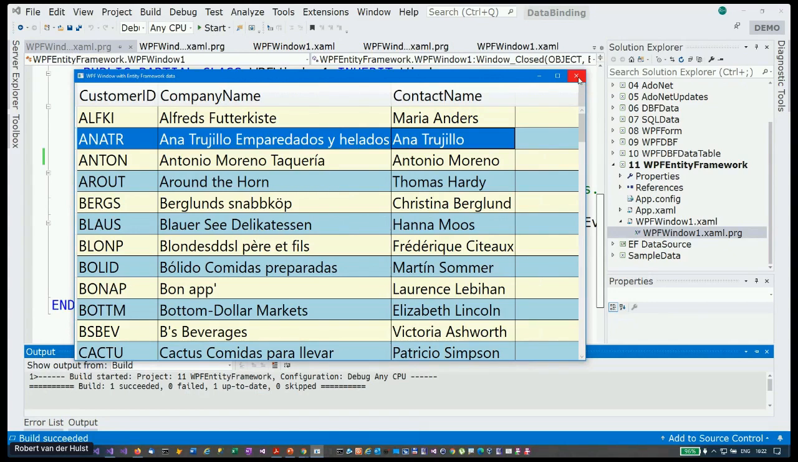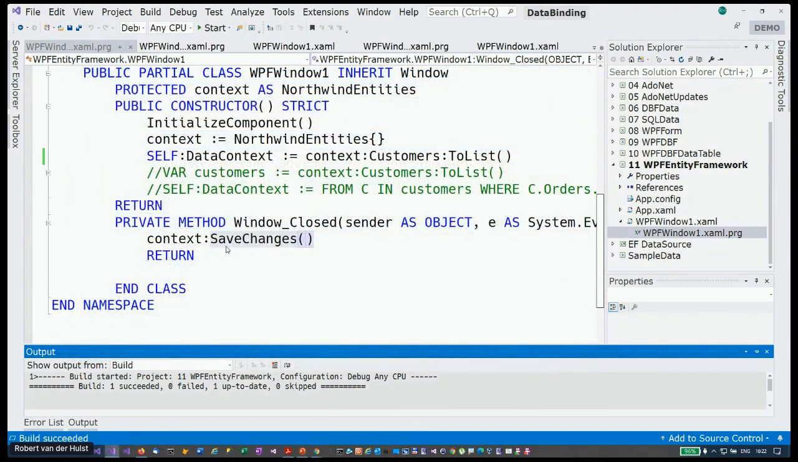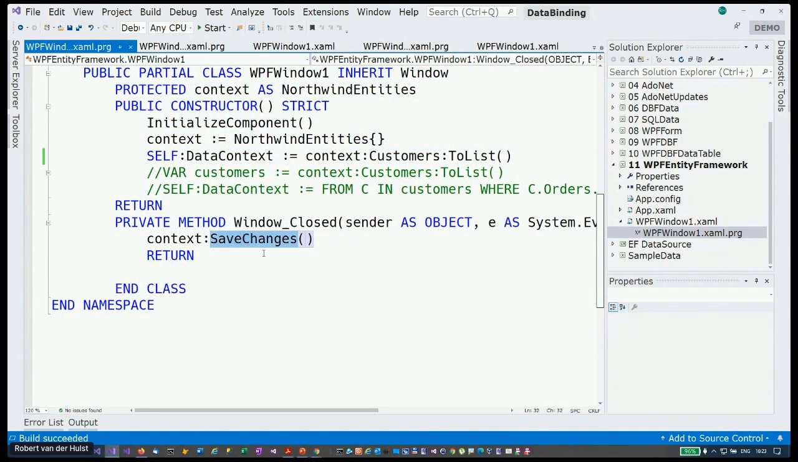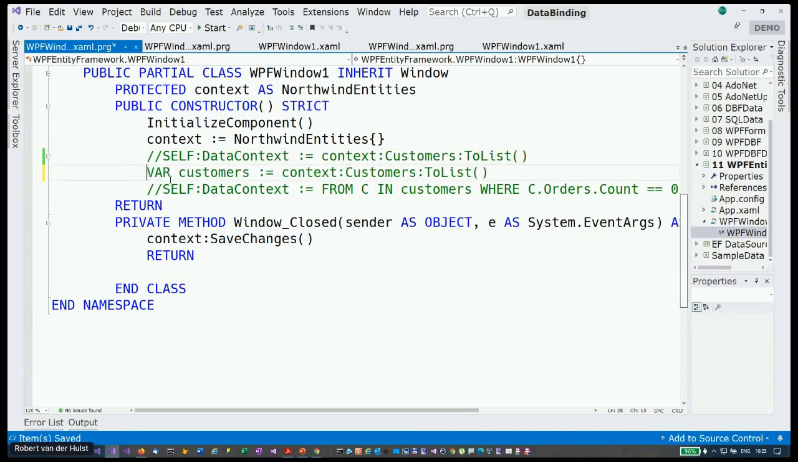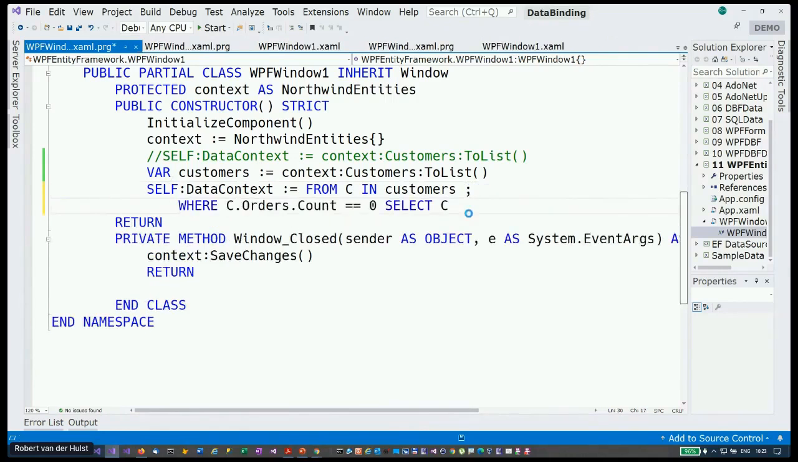And the nice thing about Entity Framework is that it also takes care of the changes on the form if you call its method SaveChanges. And Entity Framework is often used in combination with LINQ, Language Integrated Query. What I would like to show you here is that we actually support LINQ in X# too.